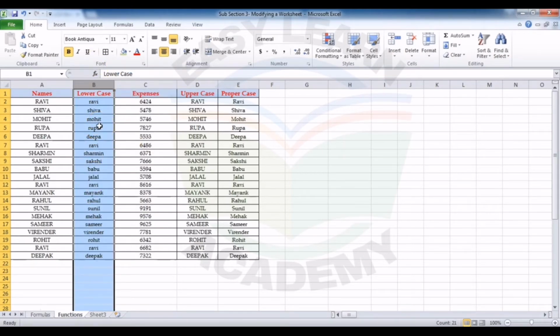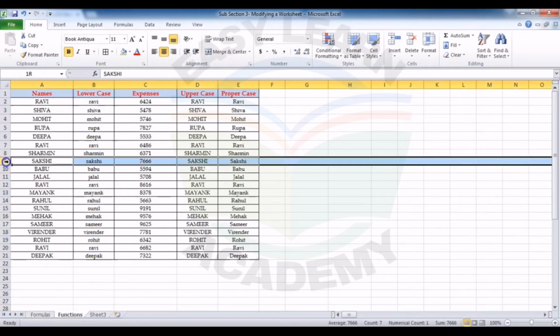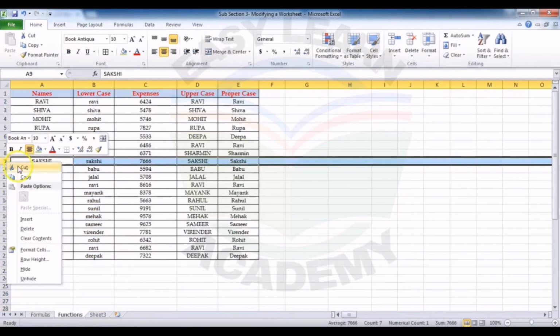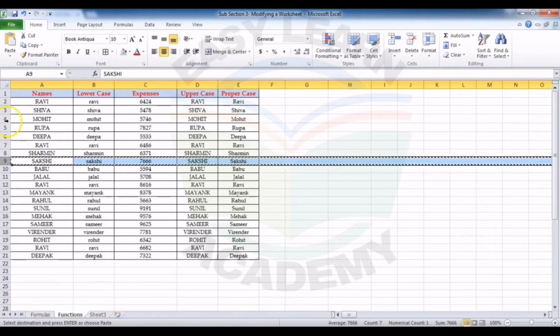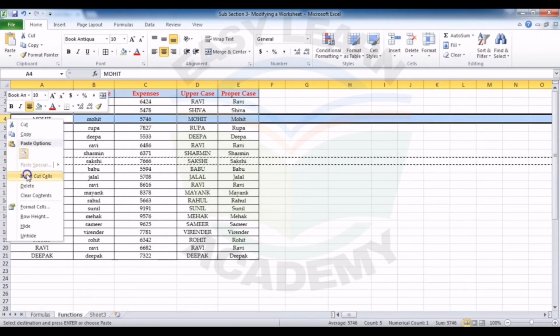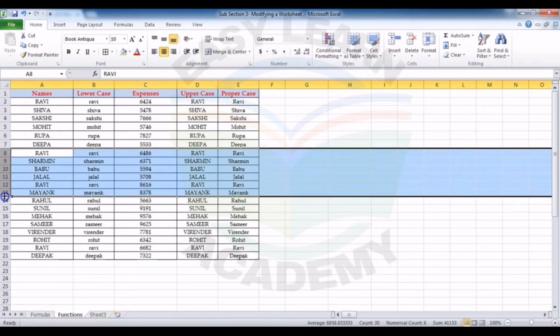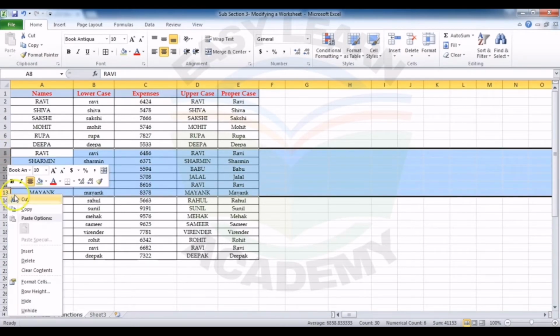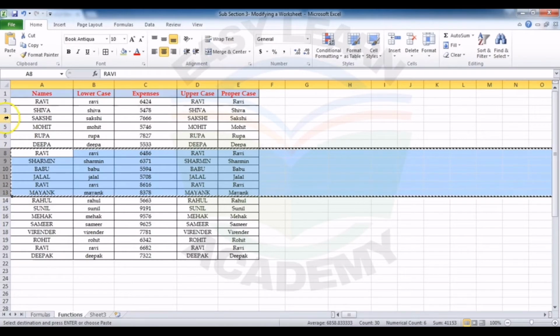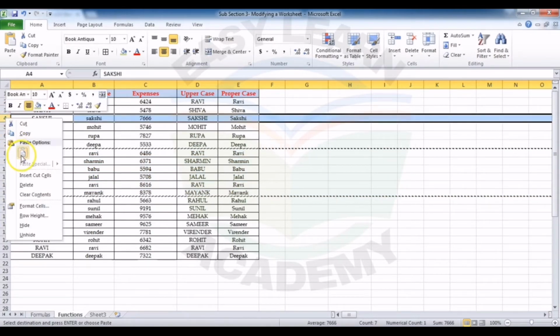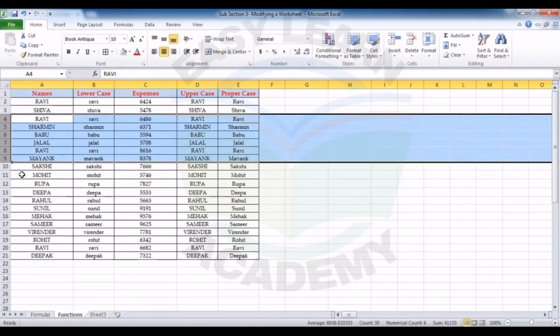In the same manner, for a row, if I select it and right click and cut it, and I want to put it before Mohit, I'll right click over here and Insert Cut Cells. In the same manner, if you want to insert multiple columns or multiple rows, I have to select those rows, right click, cut, and click over here, insert and Insert Cut Cells, so multiple rows can get inserted.